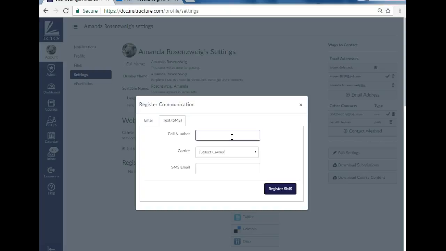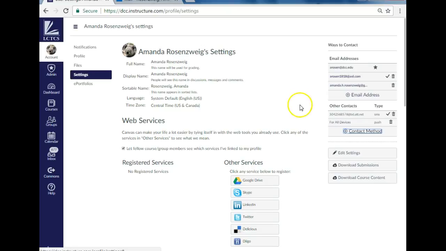I already have my cell phone in here, so I'm not going to add it again, but you would just follow those prompts. Okay. So did everyone add something? You can always delete it. Don't feel like you have to keep it in there, but I just want to show you the steps, because these are the same steps your students will take. So you can see I have 2 email addresses in there. I have my preferred Delgado, and then I have my phone number in there.